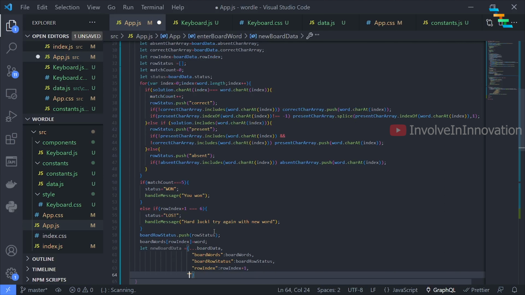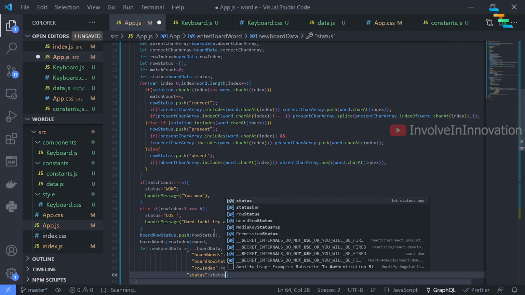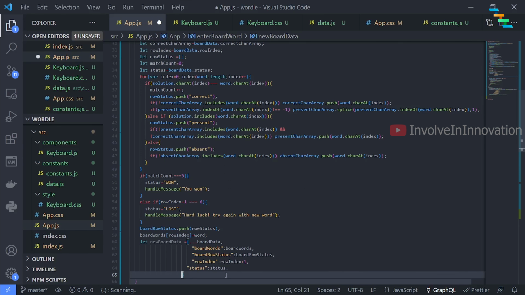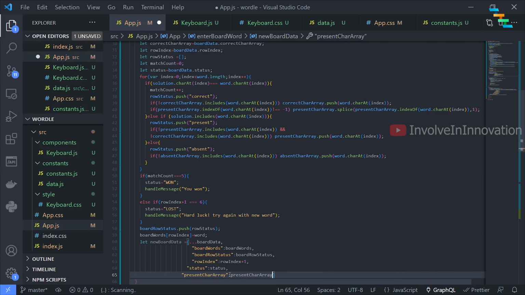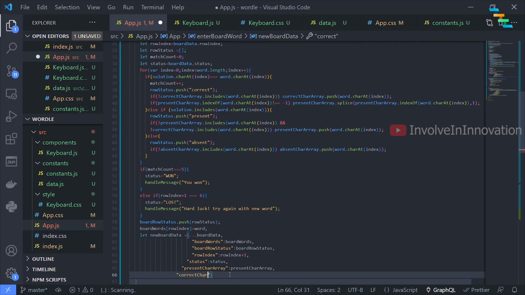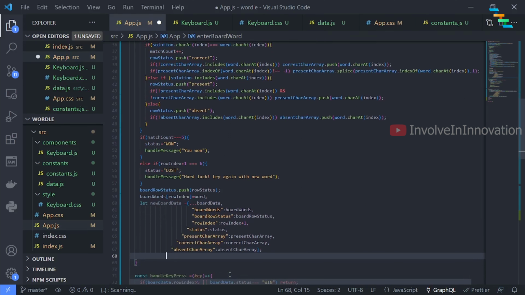Next one is status. Status we have already found. If there is no change in the status, then it will be set to in progress, because that is what we have here in line number 14. So we'll be setting the status here, and then we need to set the present char array, the correct char array, and the next one is absent char array. So now we have set the new board data.